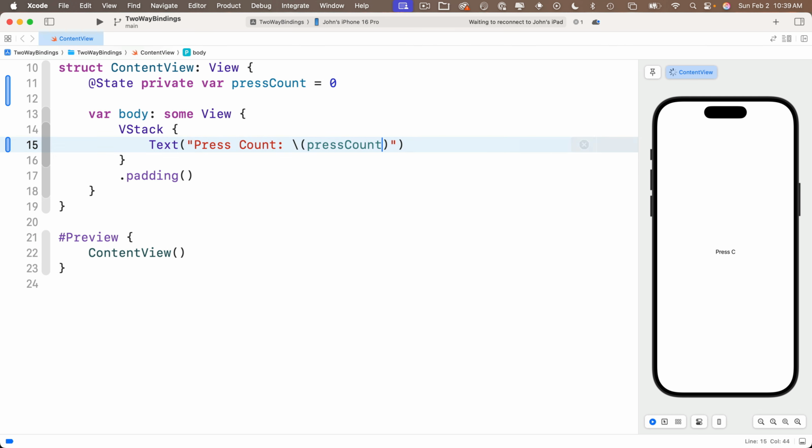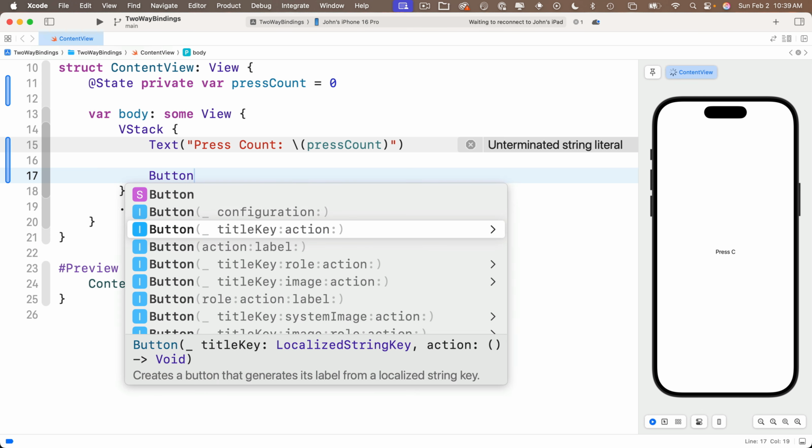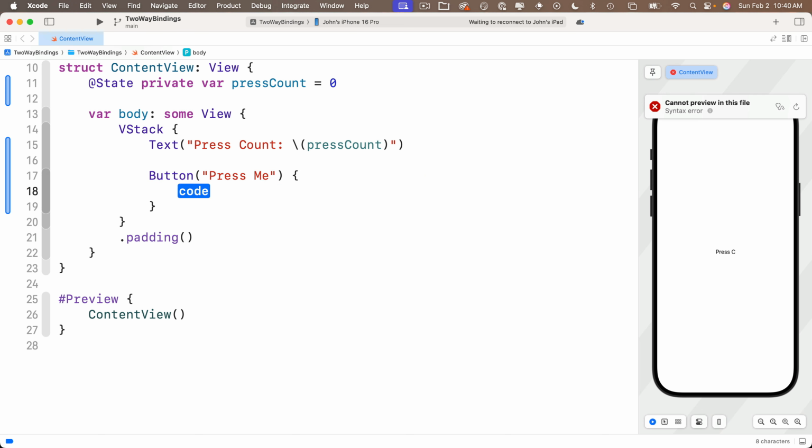And below the text view, I'll add a Button view. We're already inside of the VStack, so this is okay. Select the option with title key and action. My title will be the string "Press Me". I'll tab over to the action parameter and press return to change to the trailing closure format that I like so much. And my action is simply pressCount += 1.